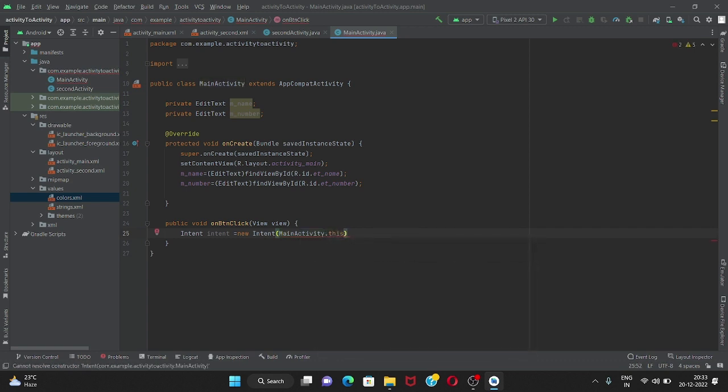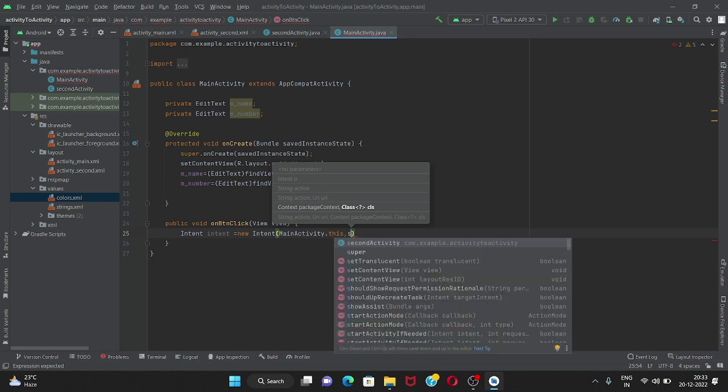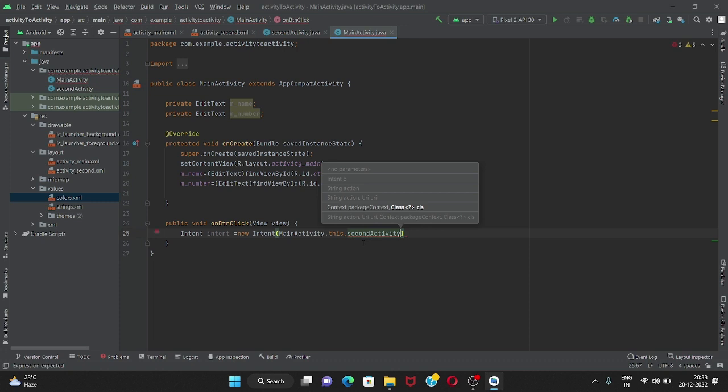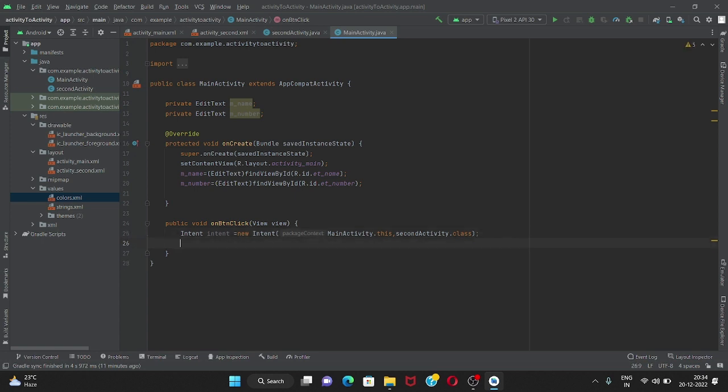So from the current activity to, so which activity I need to move to, the second activity. So you have to give the dot class file of the second activity. So see here, SecondActivity.class. So now give a semicolon. So now the intent is created. So when this intent is created, what I need to do? I need to pass the data, right? So for that, we have to use the putExtra method.